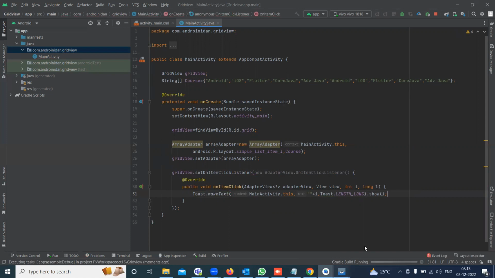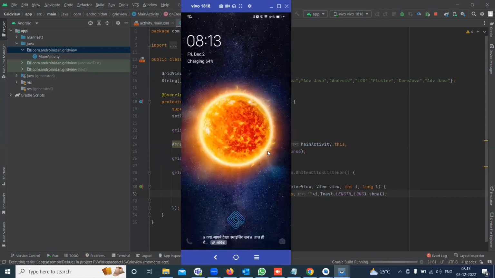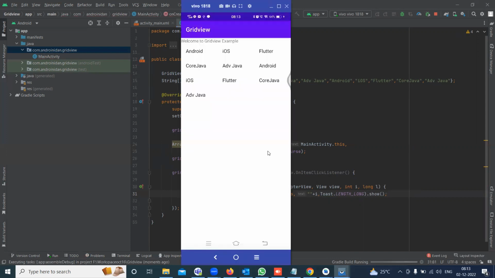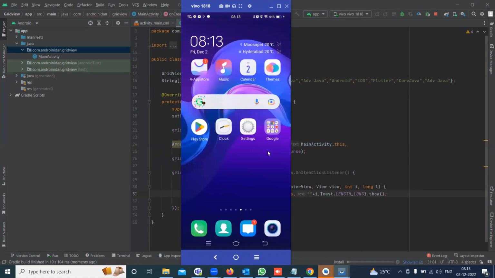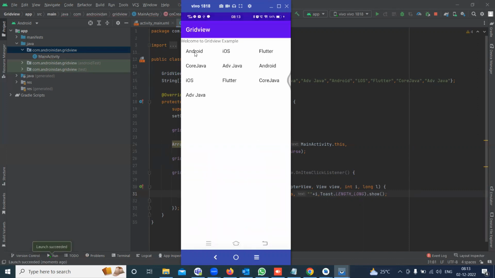See how this position will come. It is similar to the array concept, like arrays in mathematics, it uses the same index. The index follows side by side: 0, 1, 2, 3 like this. See, I'm clicking this, it's displaying 0. I'm clicking on iOS, 1, Flutter, 2, and this is 4, 3. Like this, it is displaying. The same way we will use it.